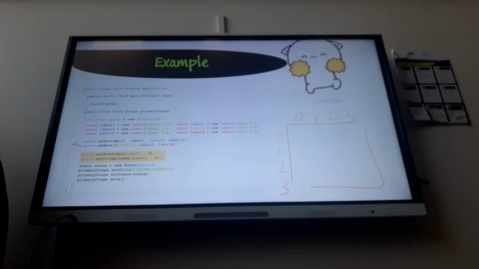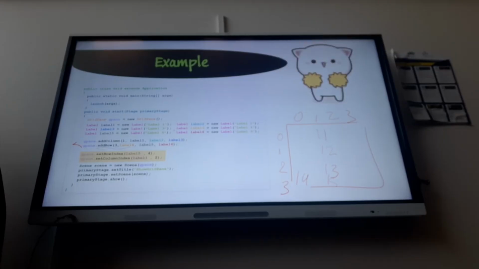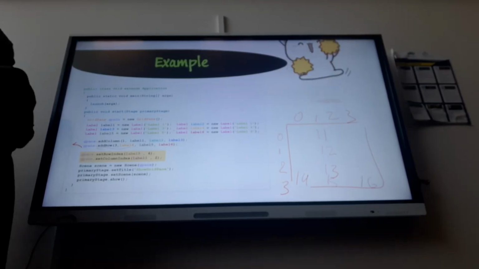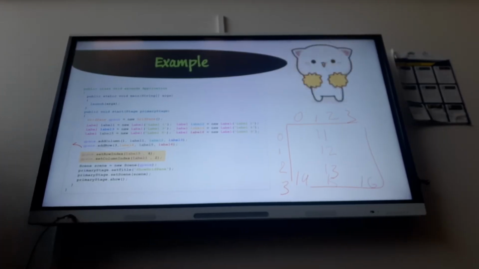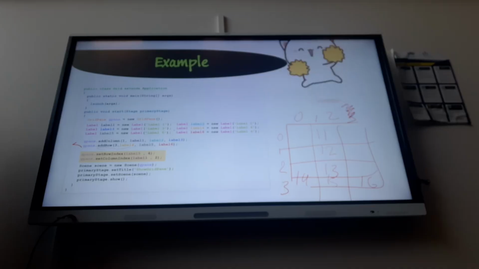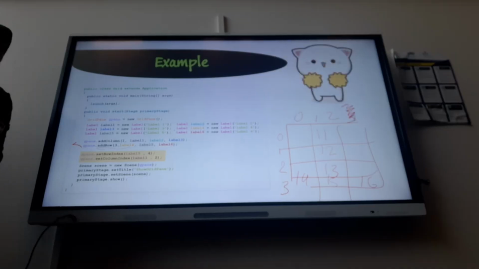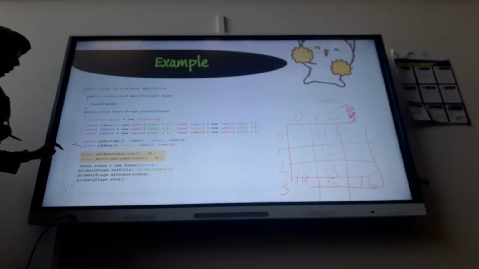So this goes here, label 1, label 2, label 3, right? And the second one here will add to row number 3, label 4, 5, and 6. So here, label 4, label 5, label 6. Yeah? Agree? So this is simply our grid. Make sense? Now, what we do here is what?